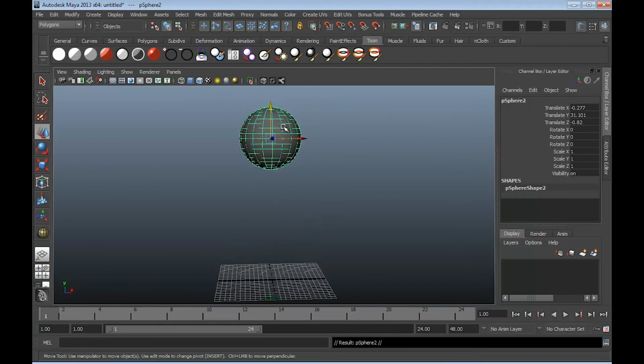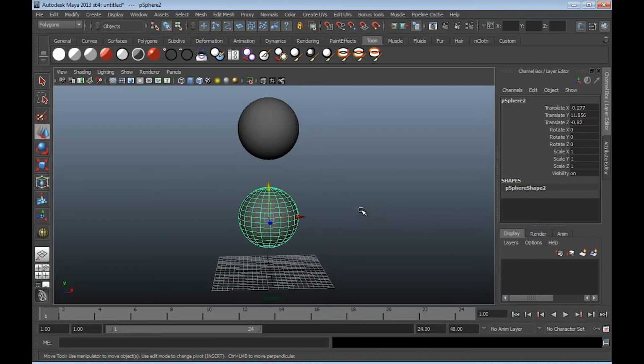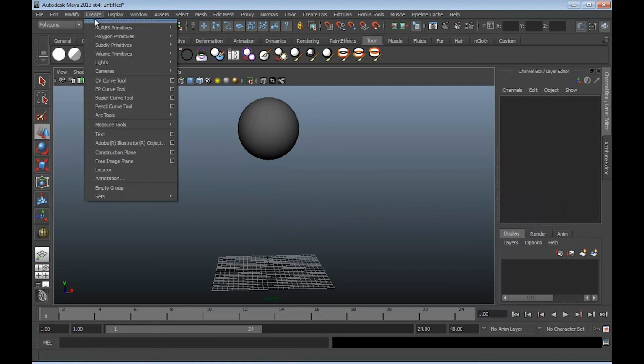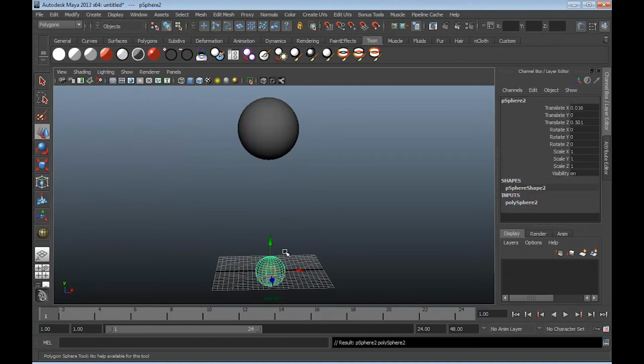Let's hit Control-D, and I'll duplicate this sphere, and I'll make... Well, actually, I don't want to do it that way. Let's do it another way. Let me go to Create, Polygon Primitives. I'm going to make a smaller sphere. So let's drag out a much smaller sphere, like so. And this guy I'll duplicate a few times.